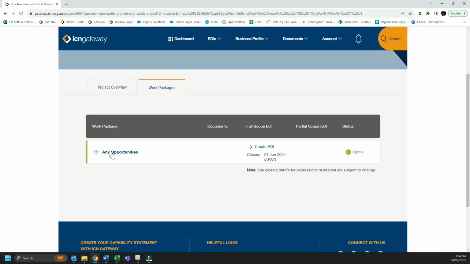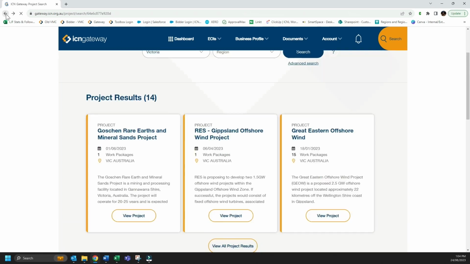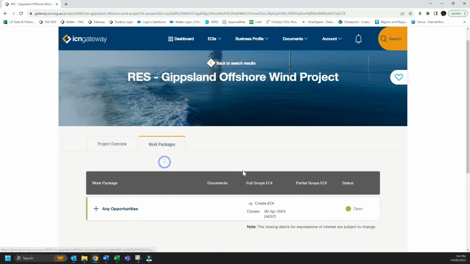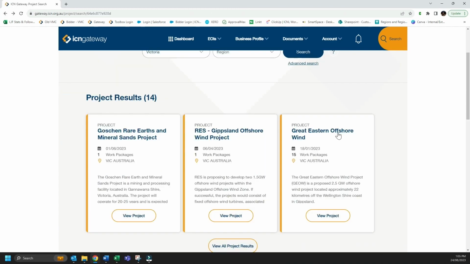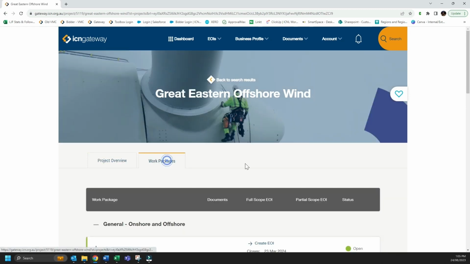Every project will have an any opportunities work package, or what we call a general work package. This is a catch-all for everything on the project. Some projects have more specific work packages, which I will show you by going into another project page, and they will drill down into different areas of the project. Let me find one. Here we go.